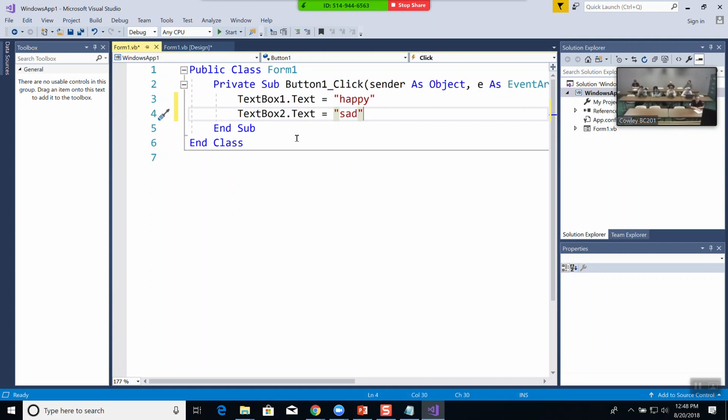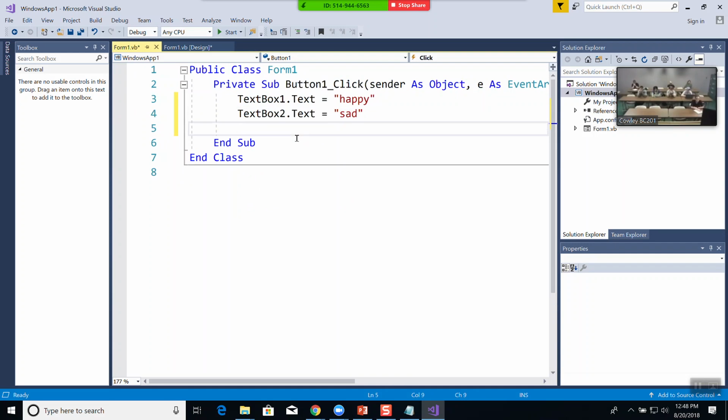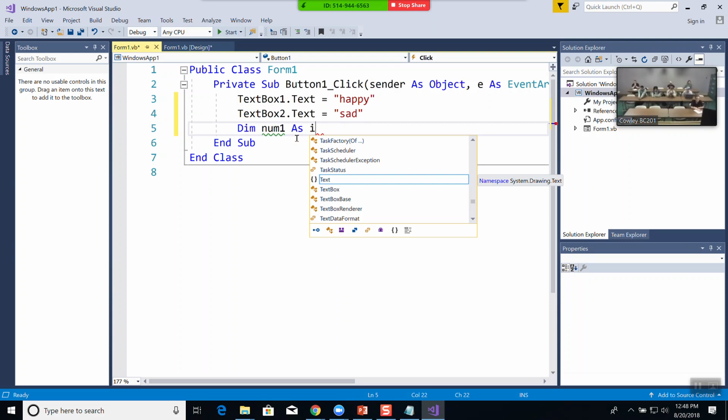If you don't know, like I want to declare a variable, dim num1 as, and I don't know exactly what it is.